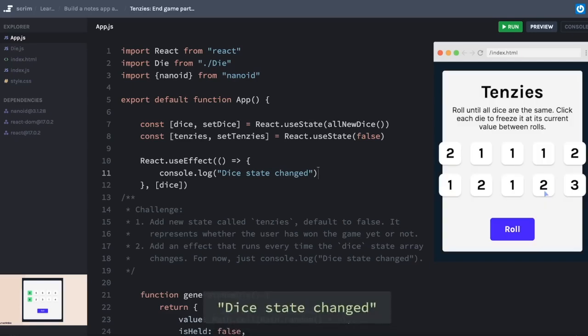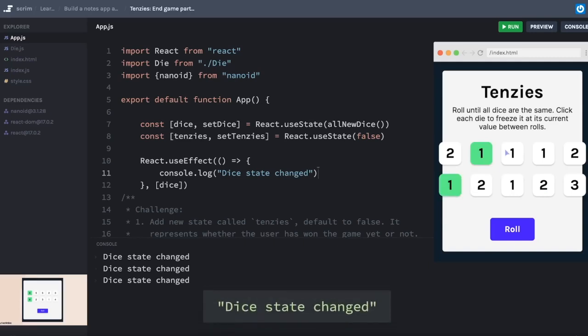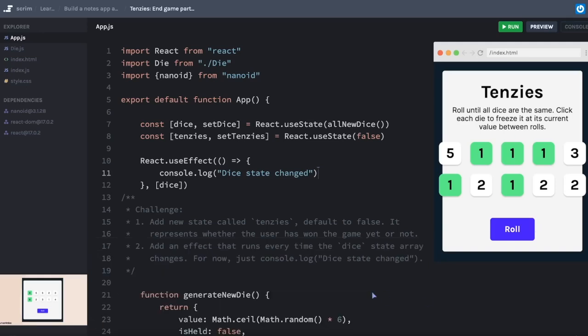So let's hit refresh. We get a dice state changed on the very first load, and then it should run every single time I update the dice array, even if it's one small change, like changing one of the dice to being held. Then we get our effect running. Also, if I run my roll button, that also gives me a dice state changed. Awesome. Now, it may not have been perfectly apparent why we're using an effect here, and that's mostly because we only did about half of this challenge right now.